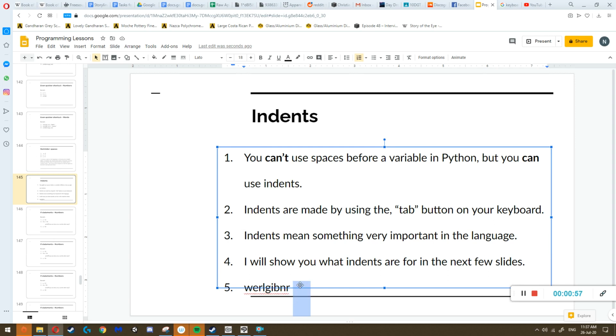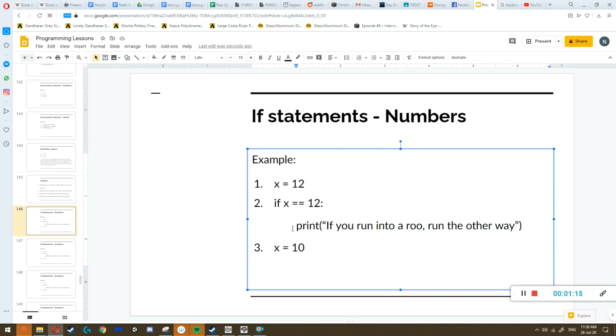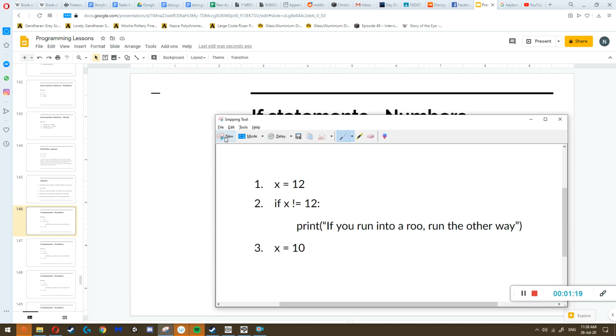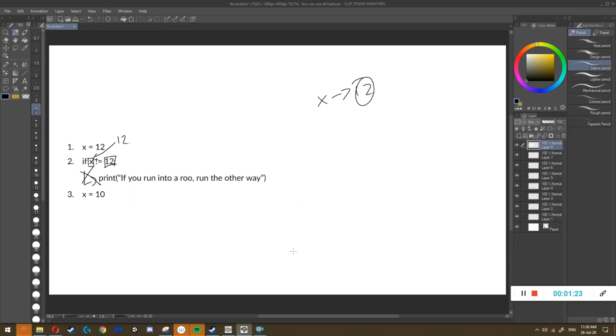So you can use these. You can use indents before a variable, but you can't use spaces. And I'm going to demonstrate to you what those indents mean in the next slides. Here's an example. Here's the indent right here. So I'm going to do this and walk my way through them with you.